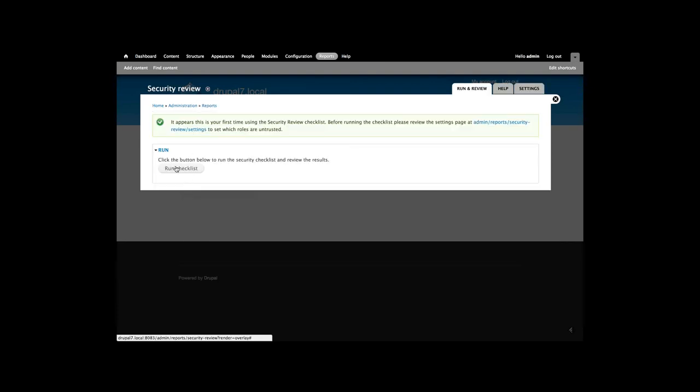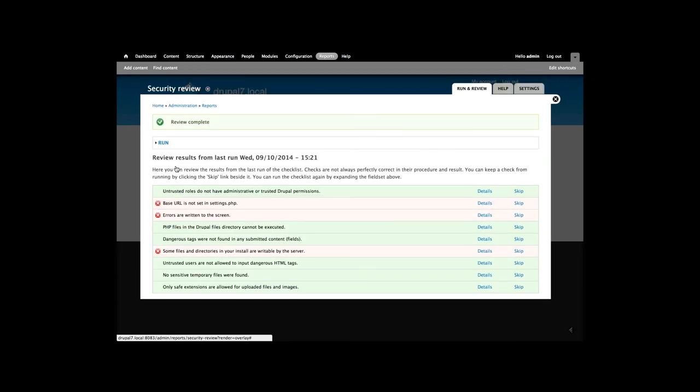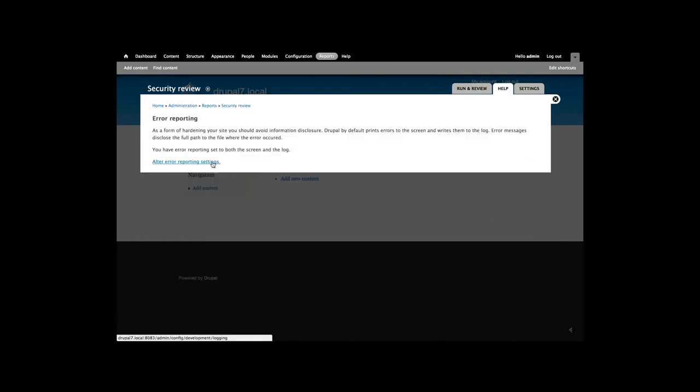In order to review your site for the first time, you press the run checklist button, and this checks your site for various common security vulnerabilities and configuration fails. Listed underneath in the report, anything red should be something you should be concerned about and something that should be corrected in order to make your site secure. One example here is the errors are written to the screen. In its default configuration, Drupal will print error messages to the screen, which normal users can see. Sometimes these error messages contain information which would allow an attacker to gain access to your site.